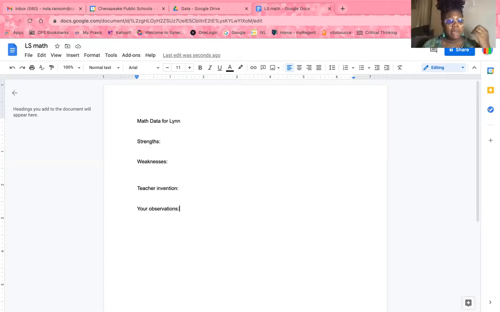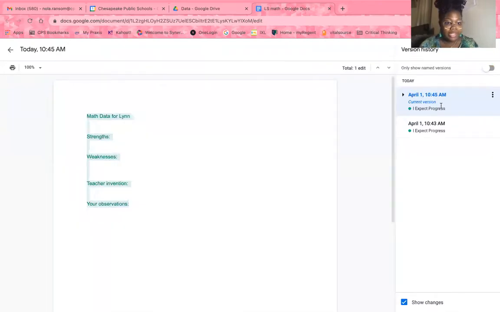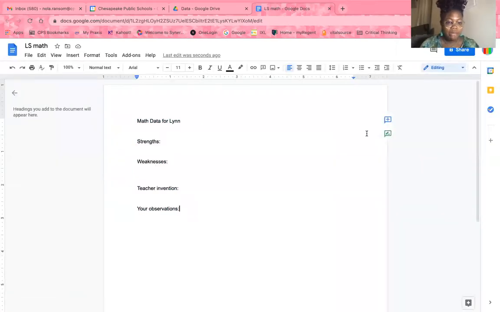So here we go. This right here is telling me about all of Lynn's math. This tells me her strengths, her weaknesses, her teacher intervention, and my observations. I will be able to keep this tab open and go somewhere else and grab information and copy and paste. Right? I know. I love Google Docs. So this right here is it. You see where it says last edit was saved, right? The last edit was seconds ago. If I click this, this tells me what edits I made, the date, the time, everything. Love Google Docs. Okay. When you're ready to leave out of that, when you're done, you'll just hit this arrow right here and it'll take you right back to the document.